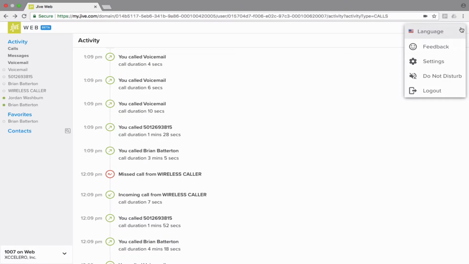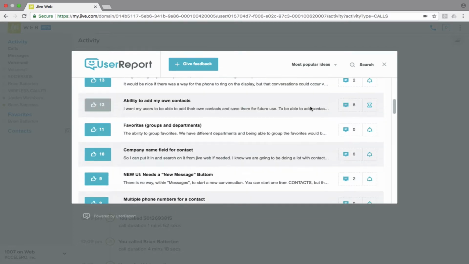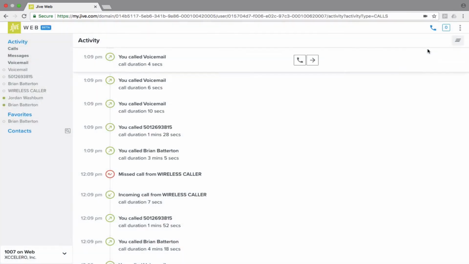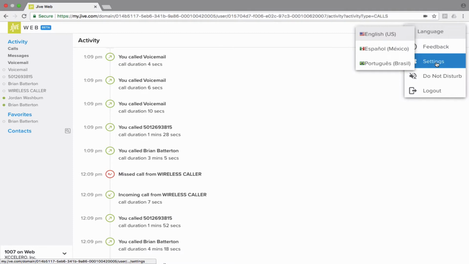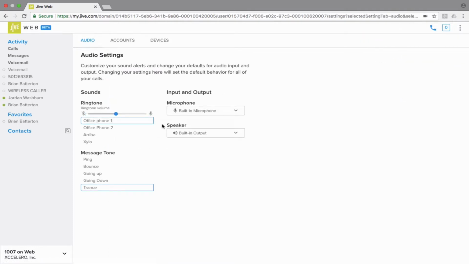And then I have a menu that I can change the language. We're not global yet, so we're going to keep this in English. But we do have Spanish and Portuguese that we can select from as to change the language. Feedback, if I want to put any feedback about the application, I can give them feedback here to improve it. Also, I have settings where I can change the ringtone just like I would on a desk phone or a smartphone. I can change also the text messaging tone.